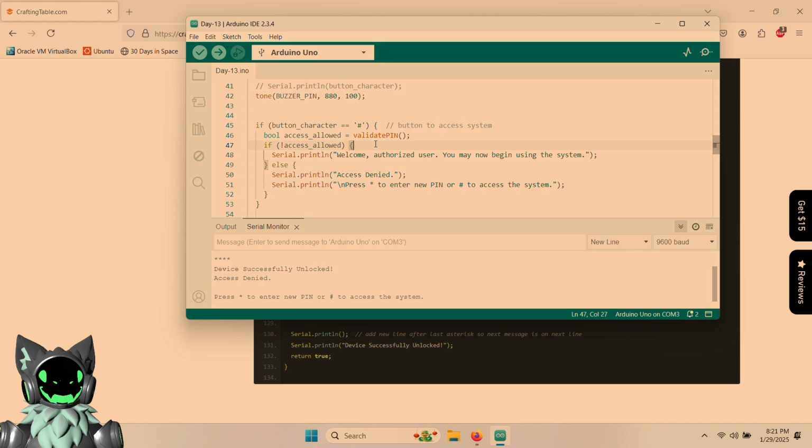Now I'm going to put in the wrong code to try to access the system. So I'm going to click pound. I'm then going to do, let's see, like a 3. Wrong pin digit 3. Welcome, you authorized user. You may now begin using the system. Yes, I broke that in fantastic fashion.